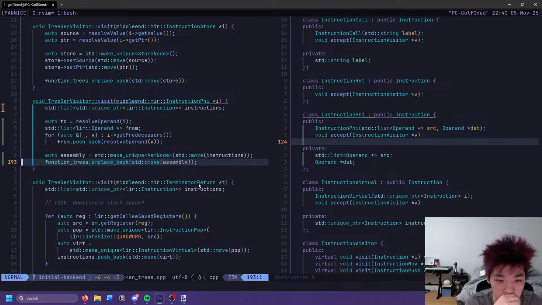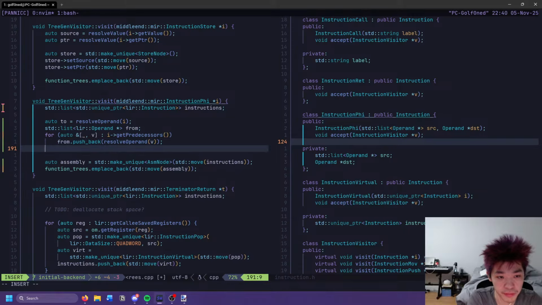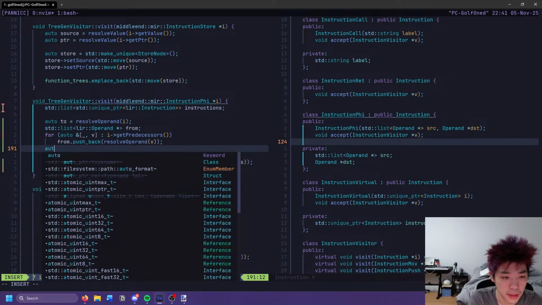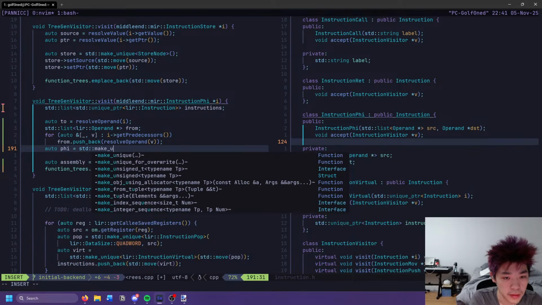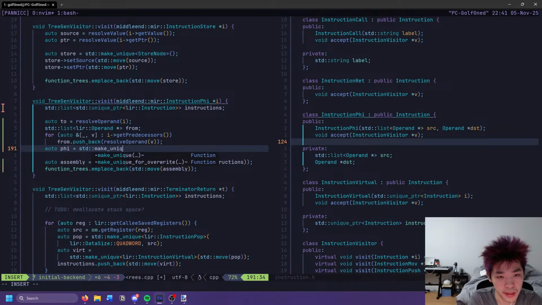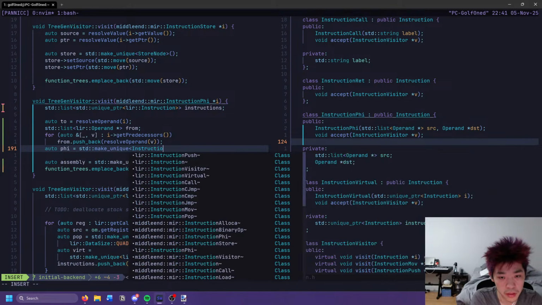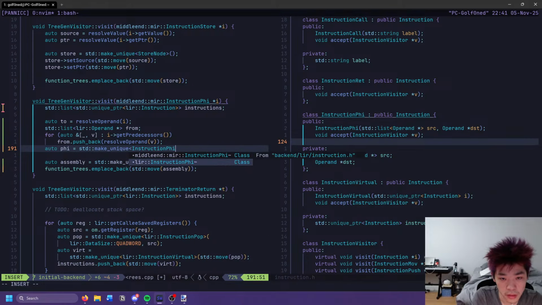make, yes, we do that, and then we need to actually add the phi instruction. So we want instruction, or auto phi equals, this is still a unique pointer, by the way, I think, because this is just a straight up instruction. Yeah, so that should still be safe.